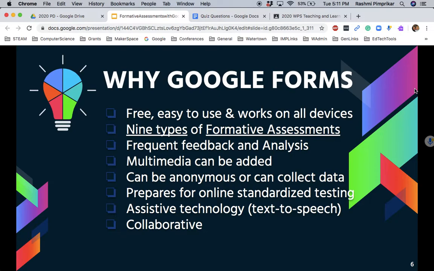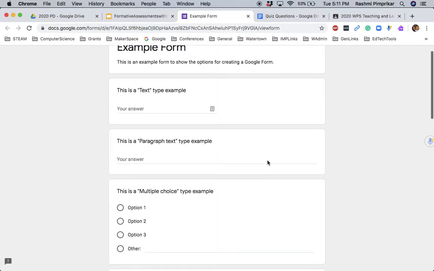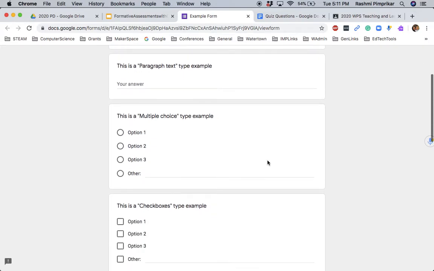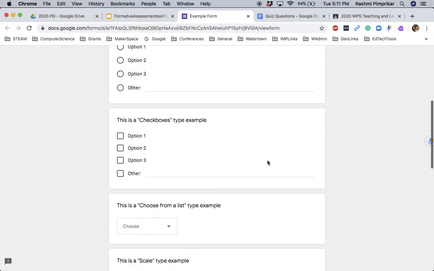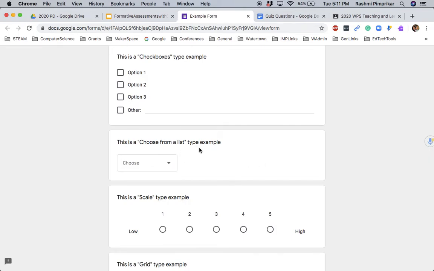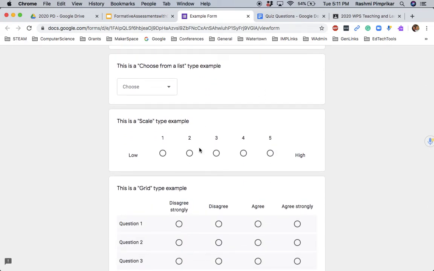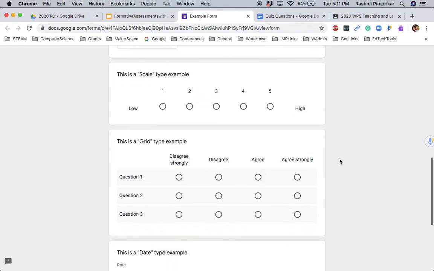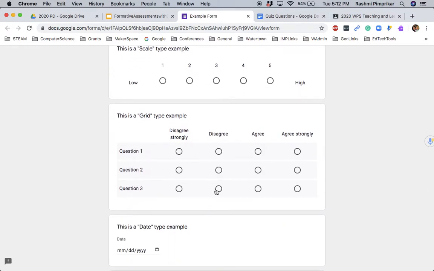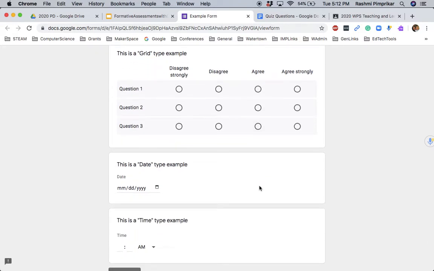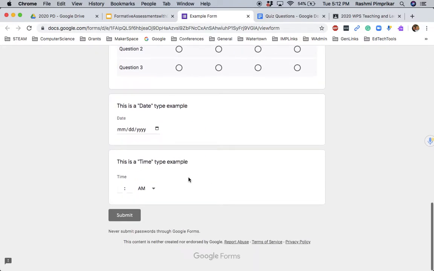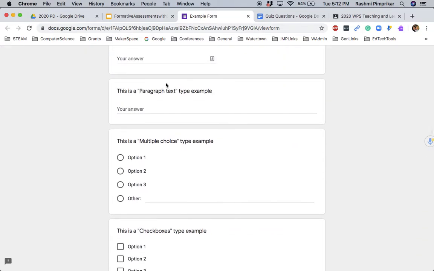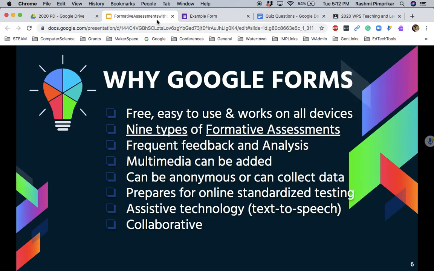There are 9 types of assessments, and there is a beautiful article in here about formative assessments. I'm going to quickly click on the 9 types of examples. So these are, there is a paragraph, there is a text type of example, multiple choice, checkboxes, choose from a list type of example. There's also a scale type of example from low to high. Or you can create a grid, which looks like this. There's also a date type and a time type. So these are the 9 types of questions that you can create within the Google Form.